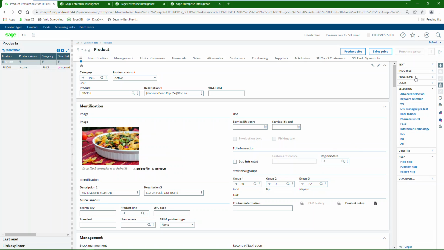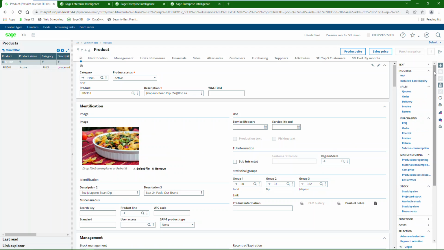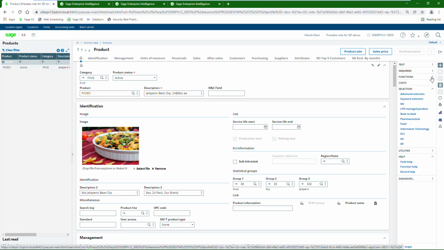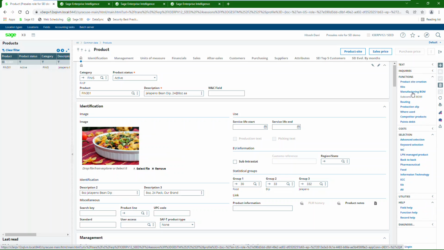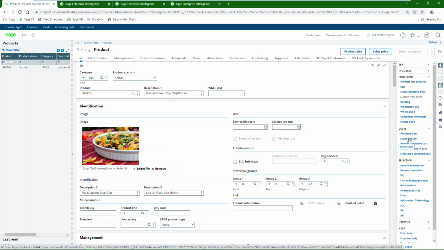So for this item, you can look at inquiries, and you can look at all of your quotes, orders, deliveries, invoices, and returns, for example, for this item. You can do the same type of queries for purchasing, manufacturing, and stock modules. You could launch bill of material or routing for this item from here, or you could launch standard cost calculations for this item from here as well.